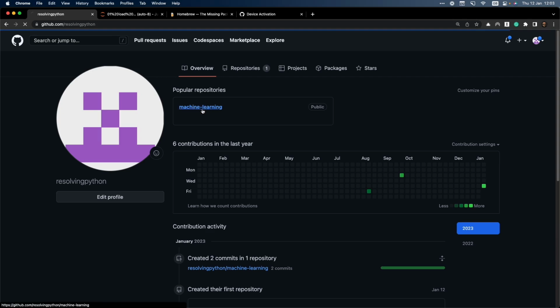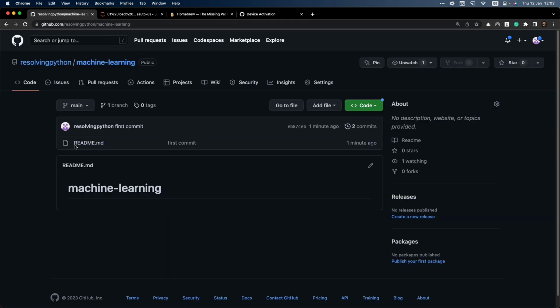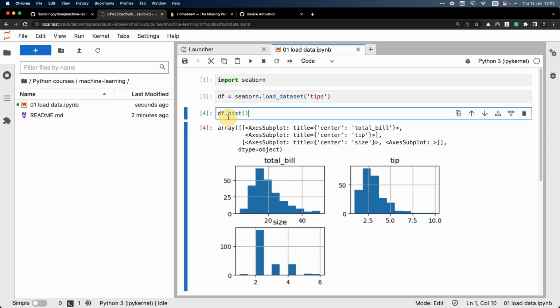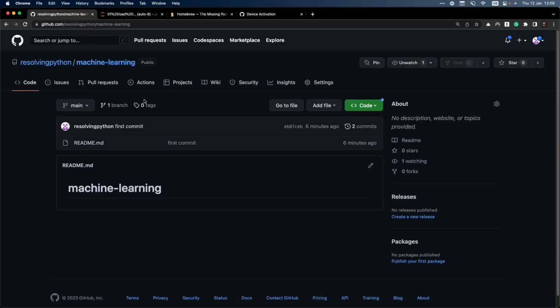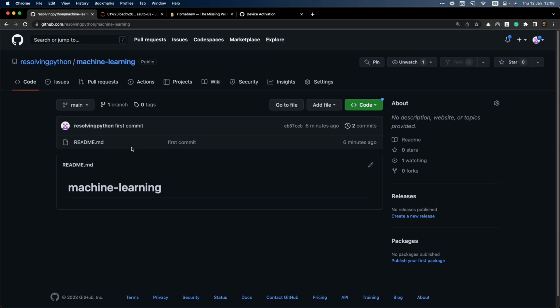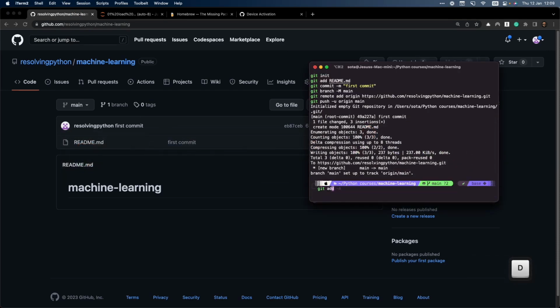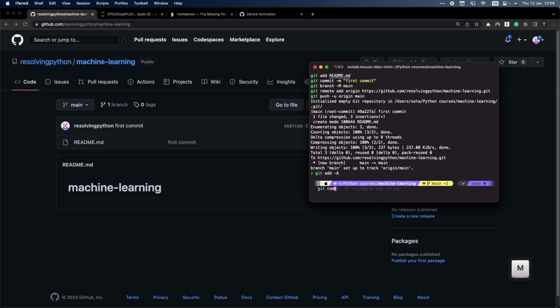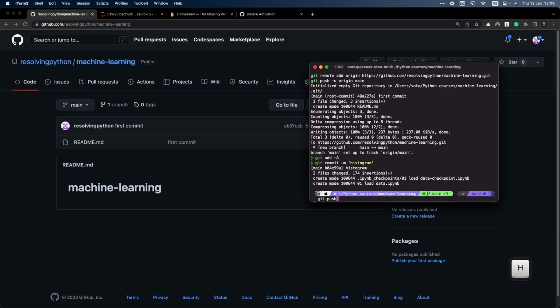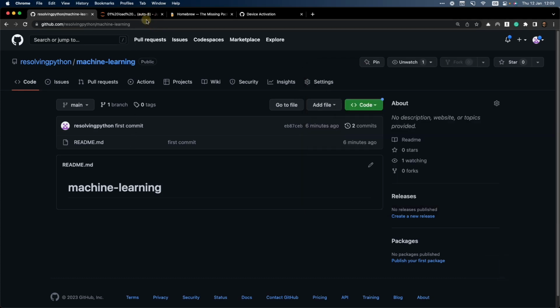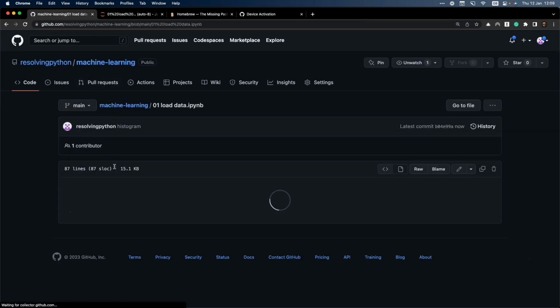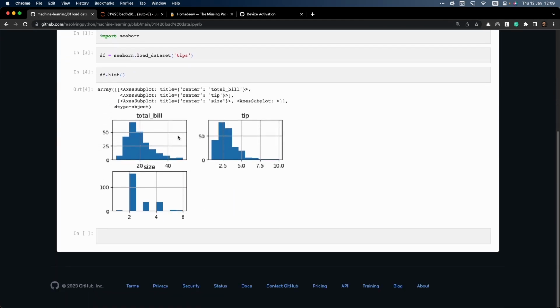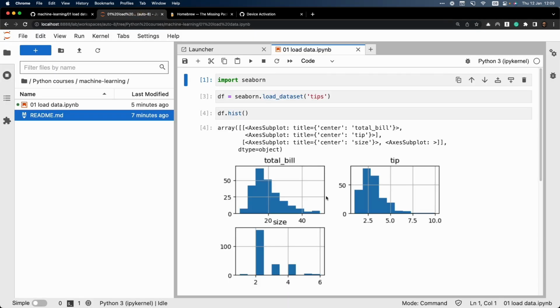Nevertheless, there is one more thing to do because in this project, I don't have the file of the code that I wrote here. If I want to see the load data file in my GitHub account, I need to apply a few commands in the terminal, git add, then git commit with a message, for example, histogram, and then git push. We execute, we reload the website, and here we can see the load data file with the histograms that we created in the notebook.